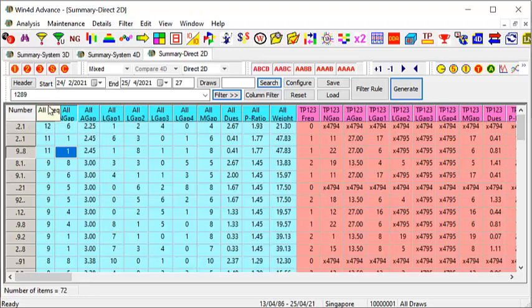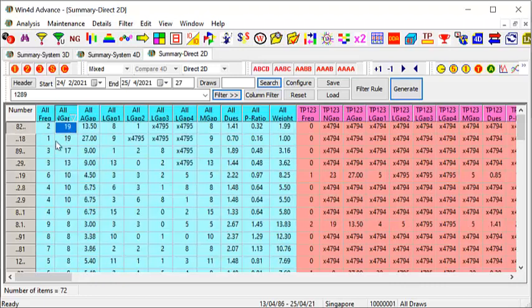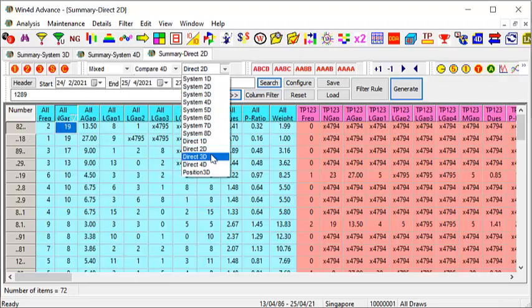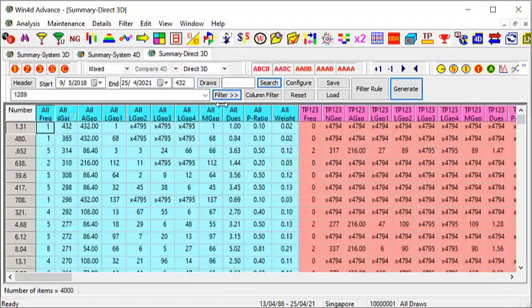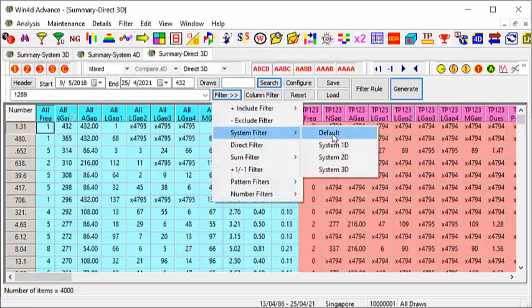Or if you want to go by, for example, the most overdue, that means 82 in front is the most overdue. So it's 8219 and 8291. Now, what if I want to go direct to system, direct 3D? Can I do that? Can. By all means, just go to direct 3D. It's just that simple. 1289, filter, system filter, there we go.